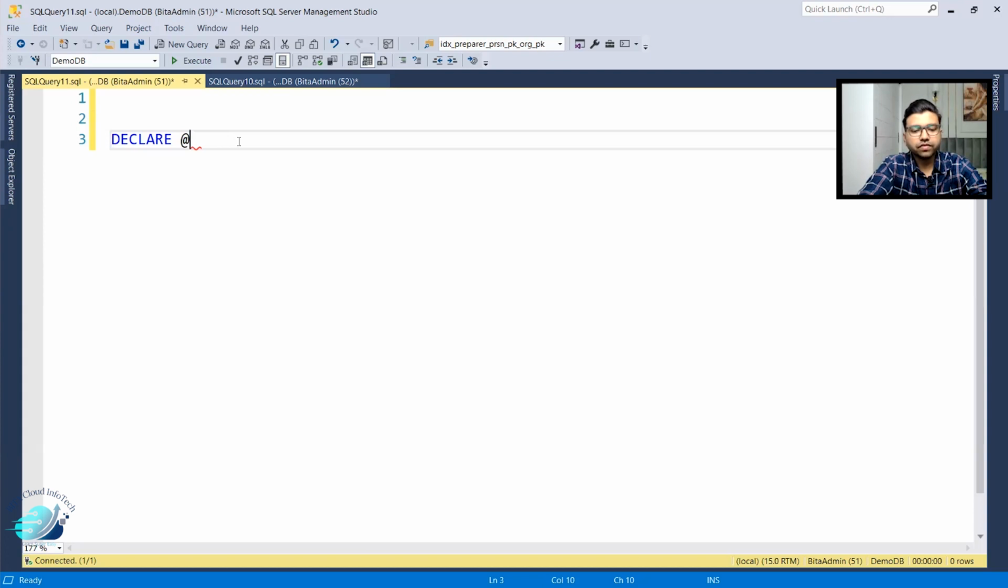Then let's say we wanted to say employee ID, and then it has to be typed as int. Okay, done. So this is how we create a variable. So this is the creation part. This is how we create a variable.